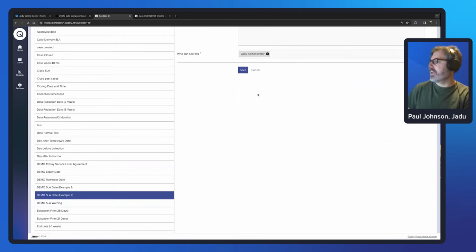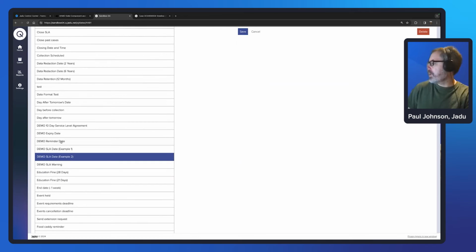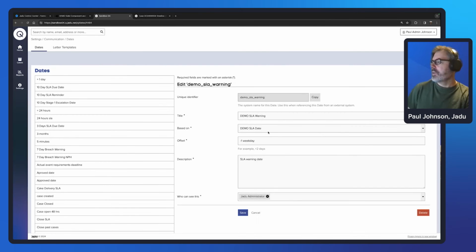So I've got my 2 SLA dates, and then a bit like my reminder date for my customer, I've created an SLA warning date, which is based on a field called SLA date minus 1 weekday. So this is basically saying, day before the SLA is due, let's send a notification internally to warn someone that the SLA is about to expire.